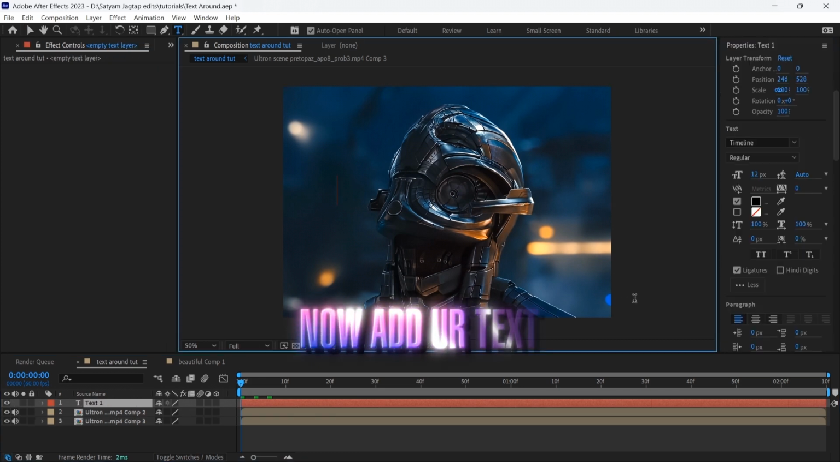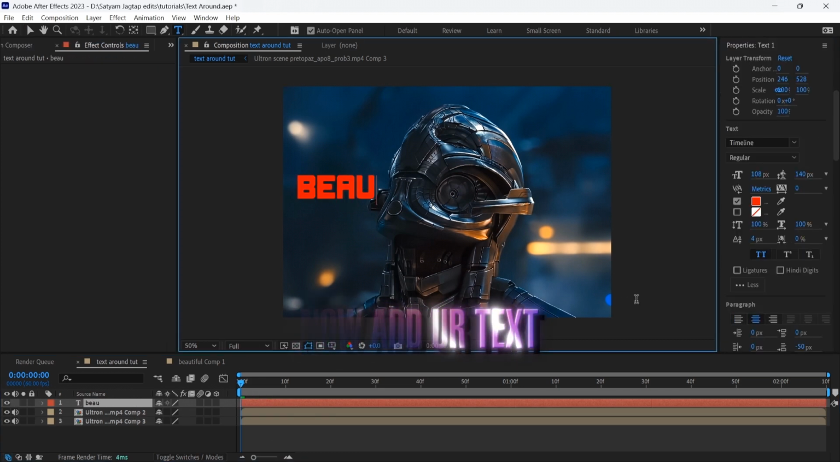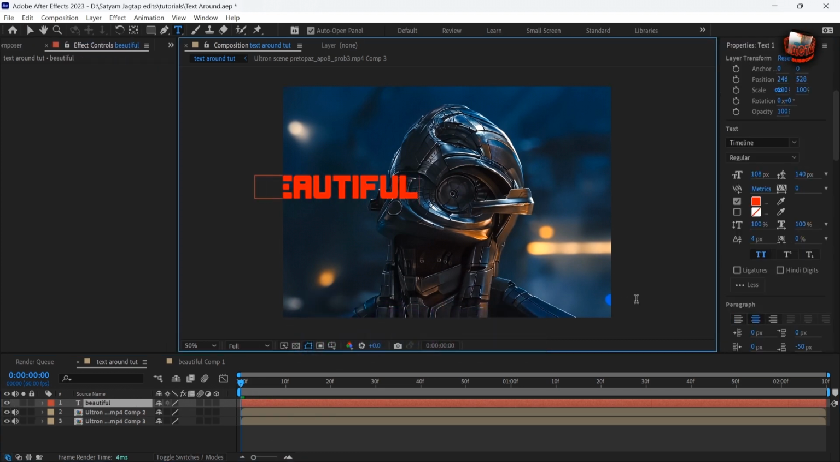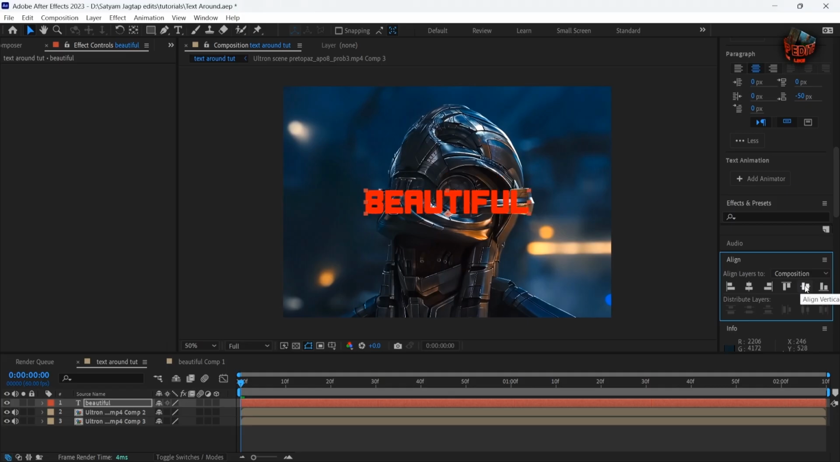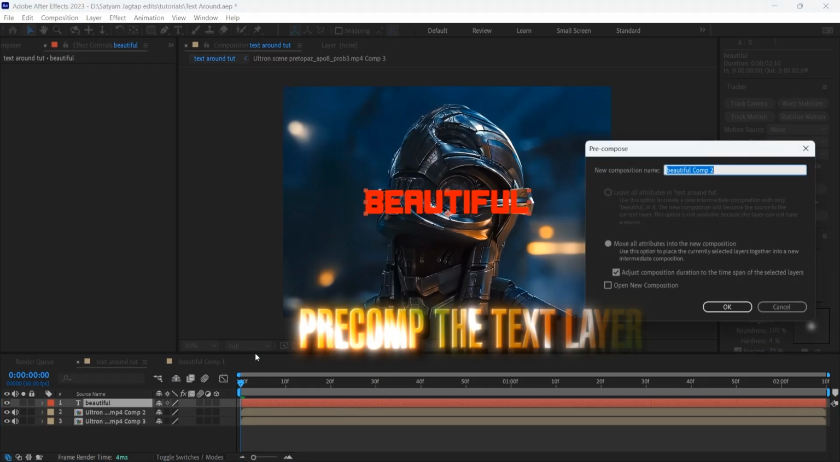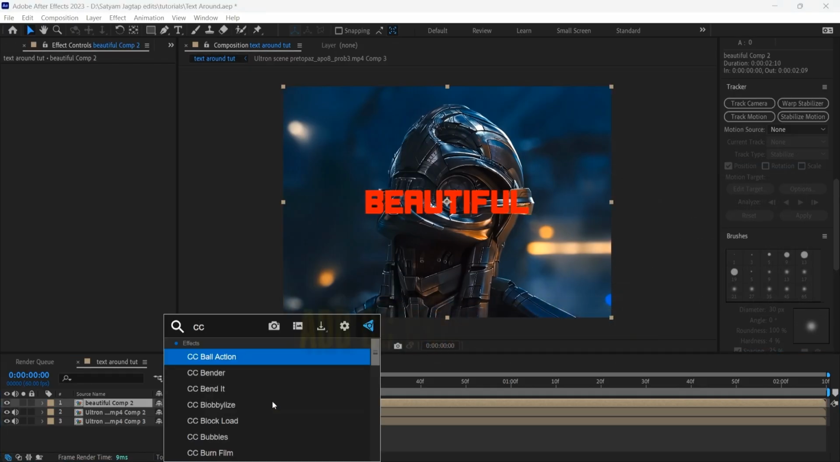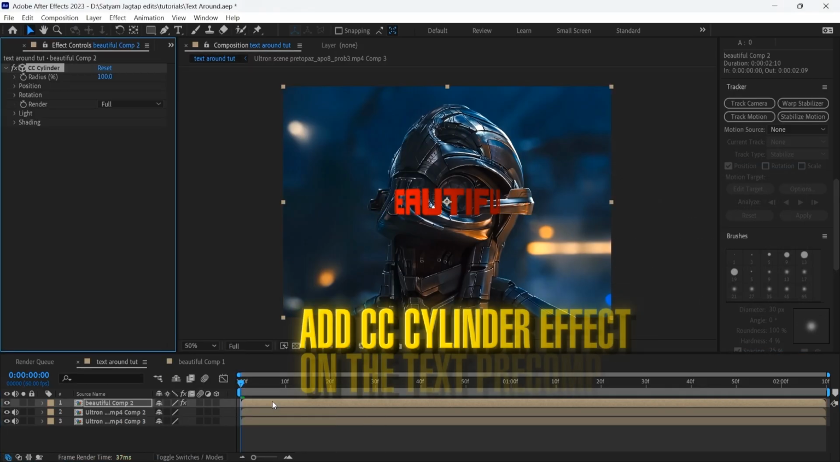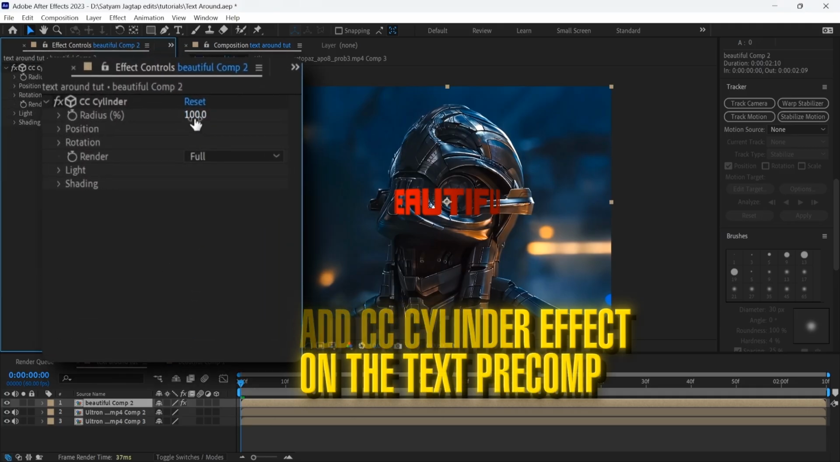Now add your text and choose your font the way you want it. Make sure it's aligned from horizontal and vertical perspectives. Click on the text layer. Now add CC Cylinder effect to that pre-comp of the text layer.